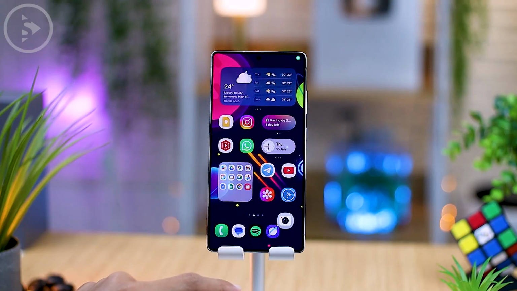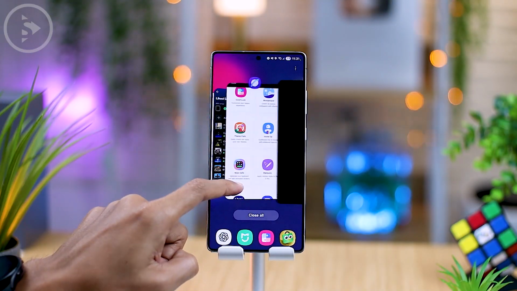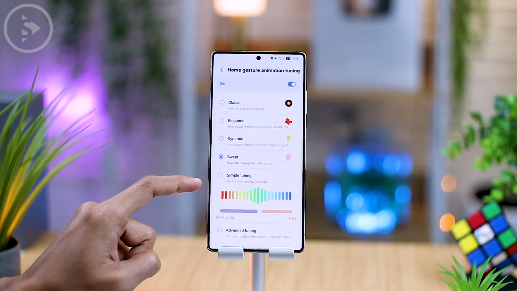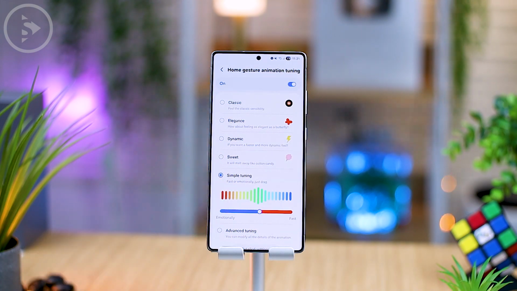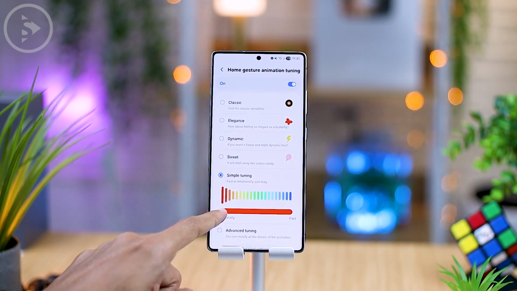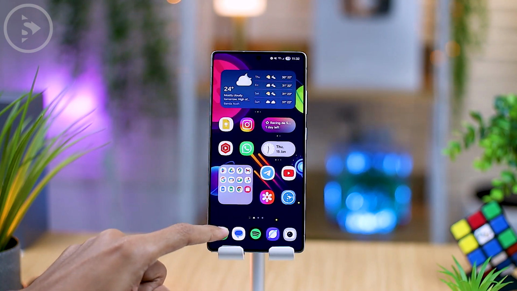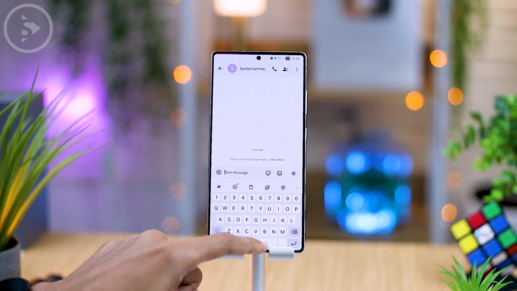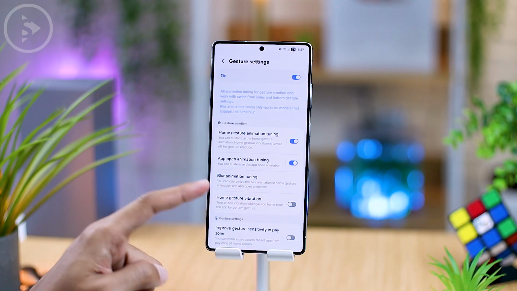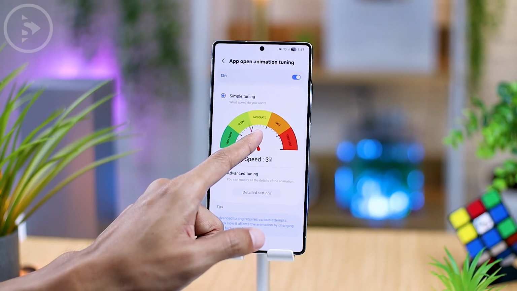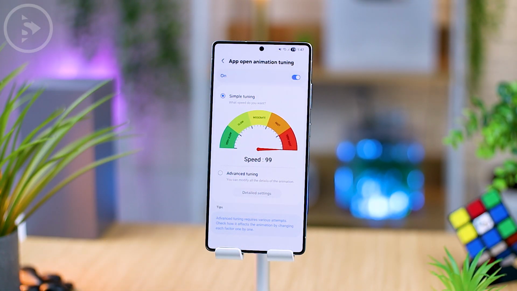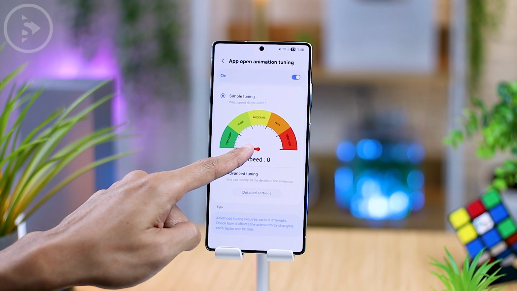For those of you who only want to adjust the speed without worrying about the animation itself, you can choose Home Gesture Animation with simple tuning. Here you can directly adjust the speed when closing apps based on your preference. For app opening speed, you can change it in App Open Animation Tuning. Then use Simple Tuning to select the speed that fits your preference.